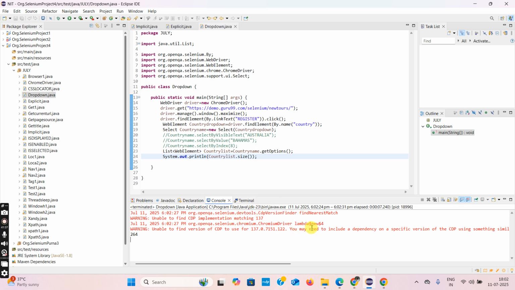So get options returns what? All country names with the help of the get options method. Here this is the size of the country list, how many countries are in this drop down. That count will be displayed in the console. Okay. Thank you.